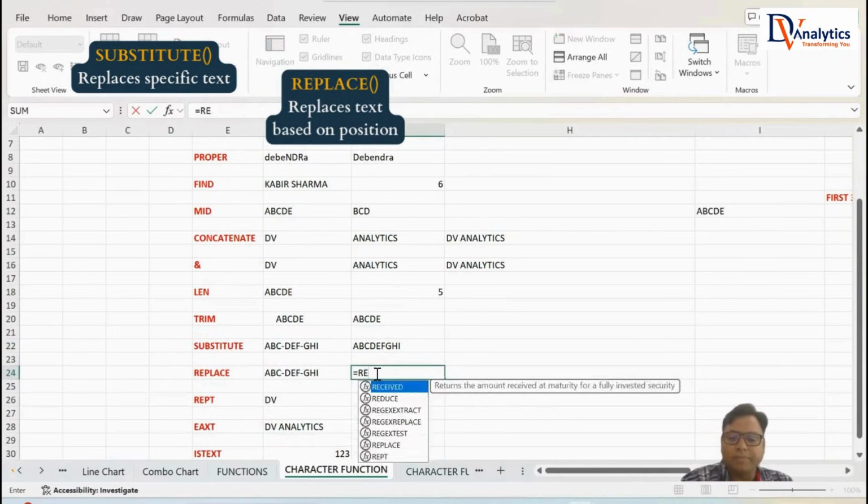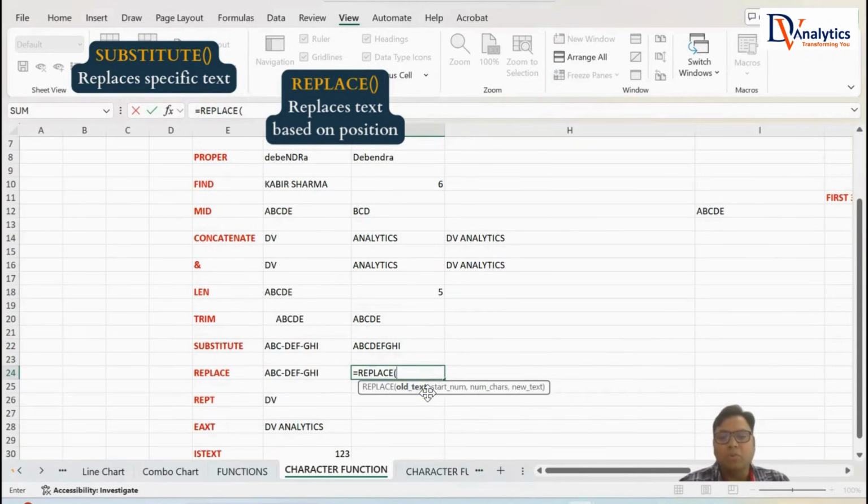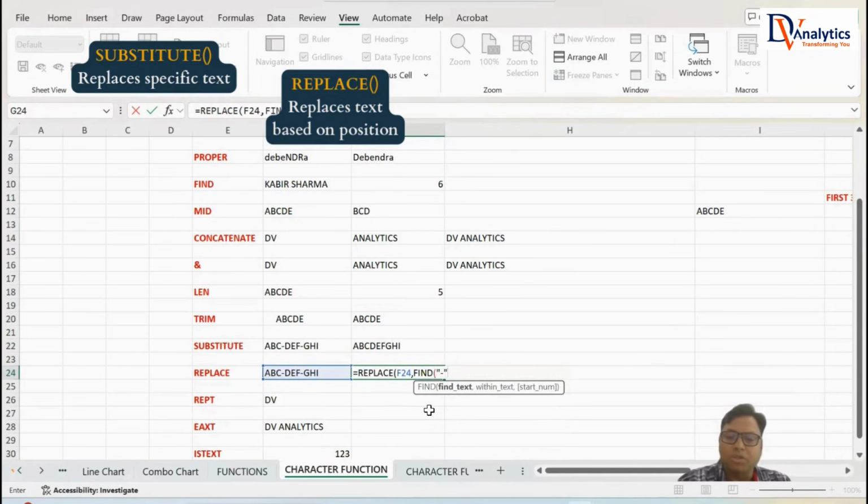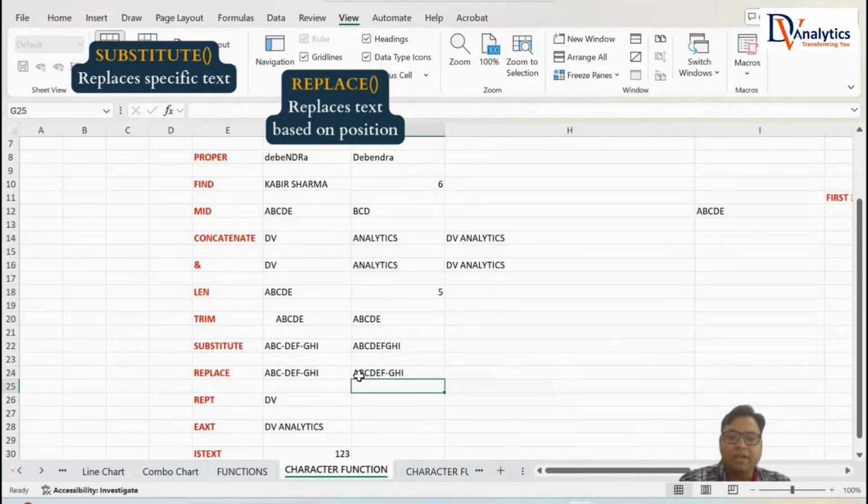Now, if you want to use REPLACE, what will I write here? Equals sign, REPLACE. What's it saying here? Old text. What is the number you want to find? You will find the position of the hyphen within this. From there, how many characters? One character, as what? Blank. So now it is coming as ABC, removing the hyphen in between. Is that clear now? So this is how we can do find and replace.